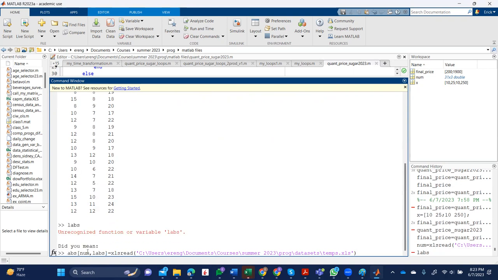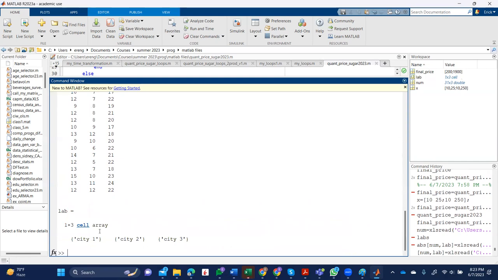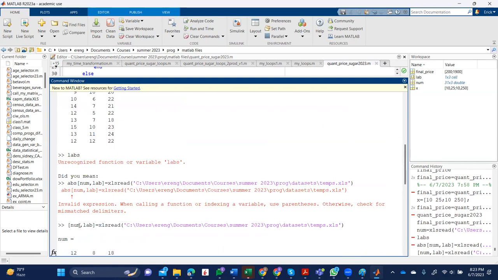Okay, so we can do this again. Does the order matter? The order matters, guys. The first one refers to the numbers, and the second one refers to the labels. Okay, the names can be X and Y, can be whatever, but I always use these ones here just to remember. The first one is numbers and the second one is labels.